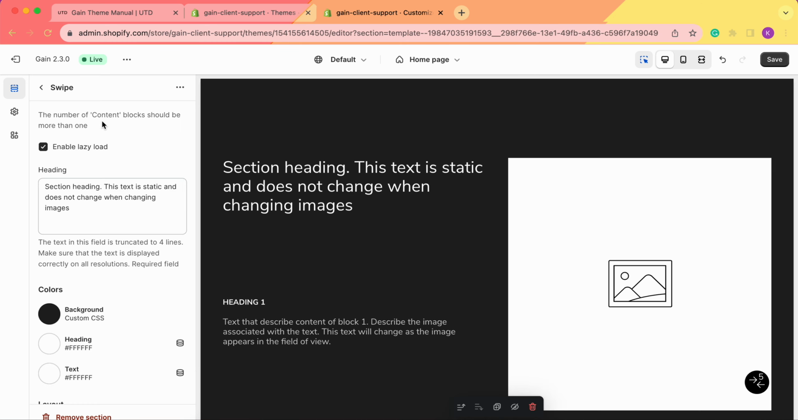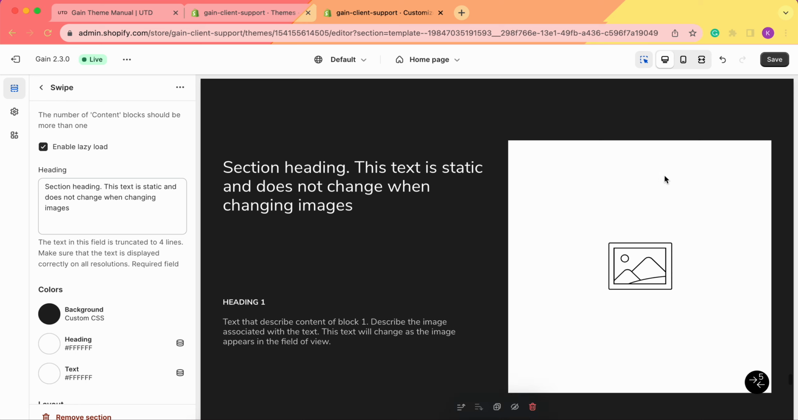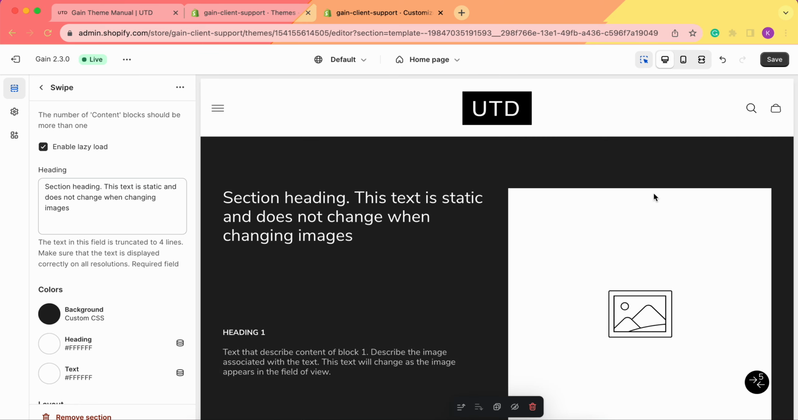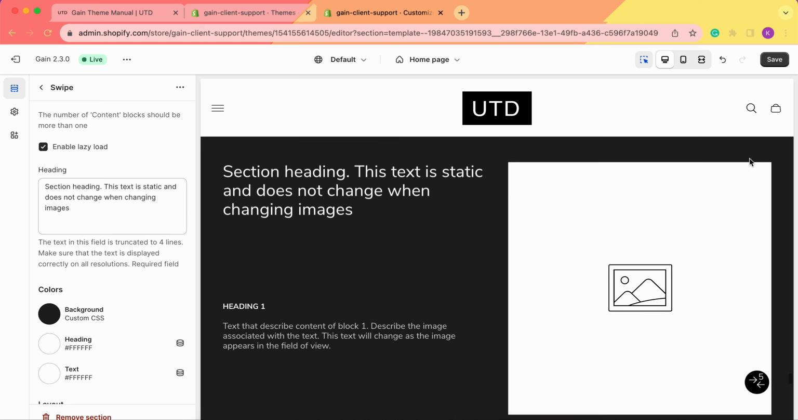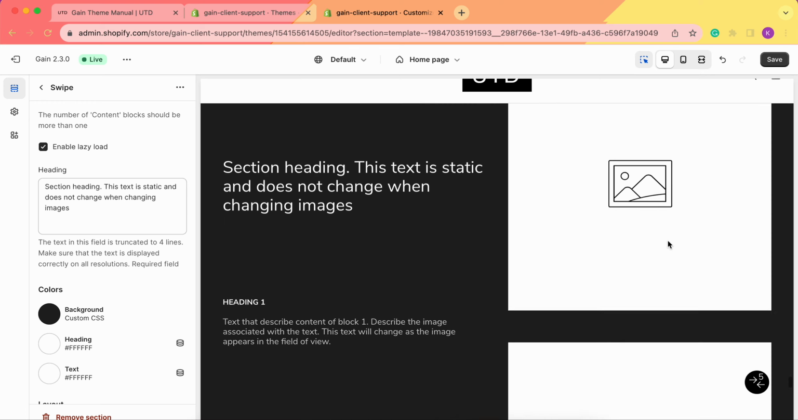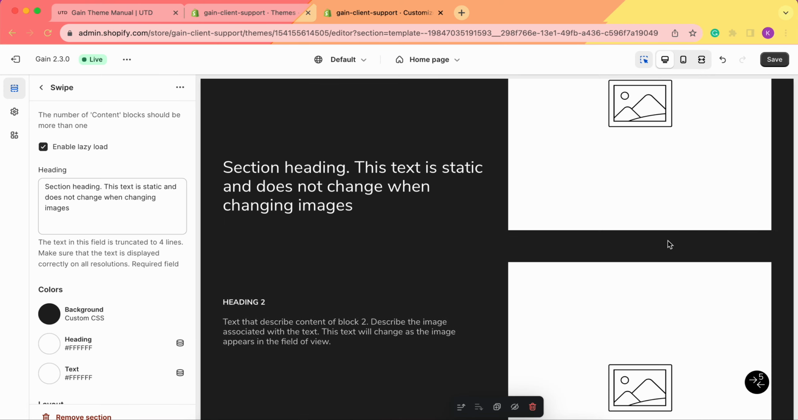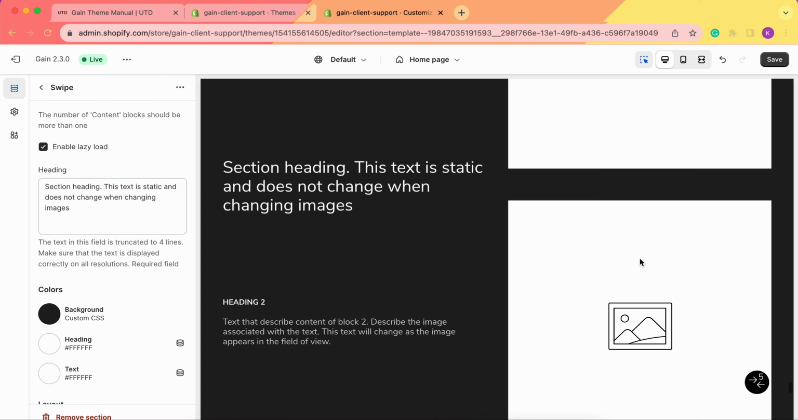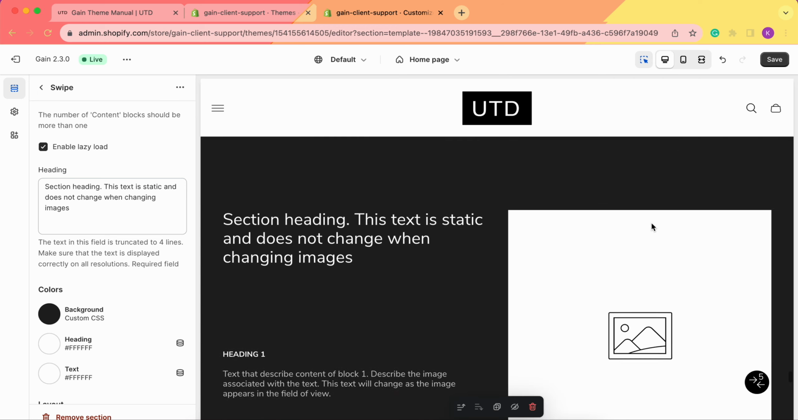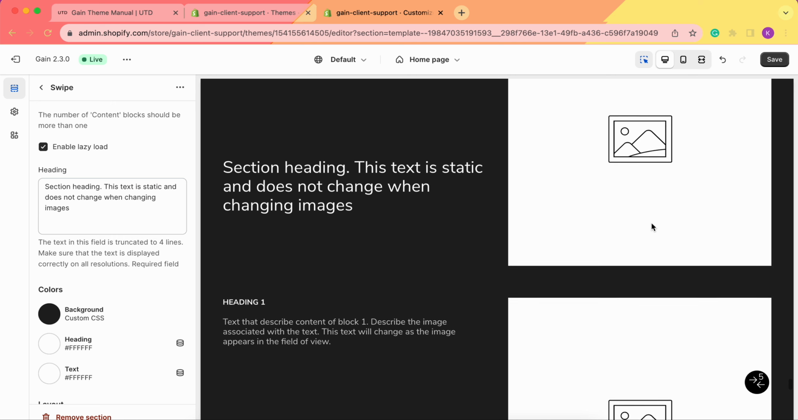So as you can see, the number of content blocks, so these are the content blocks that we swipe through, they should be more than one. So if we have only one content block here, of course there is nothing for us to swipe, so there is no need for such a section overall. So this is why we need to have at least two content blocks to swipe in between them.